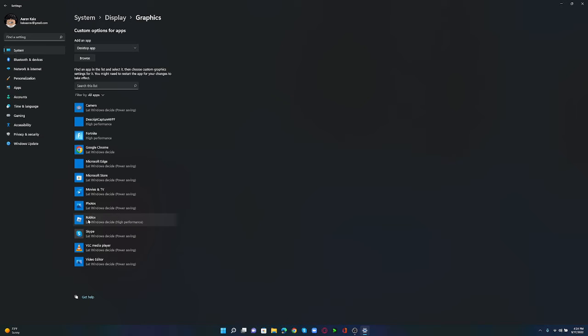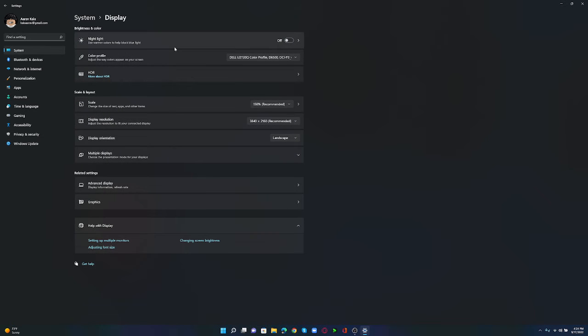Just like this Roblox, you can also set it to let Windows decide, and it did put it as high performance since it's a video game. And others are just normal apps, so it just sets them to power saving. So that's a really cool thing that I like about this, that the graphics you can change by yourself.